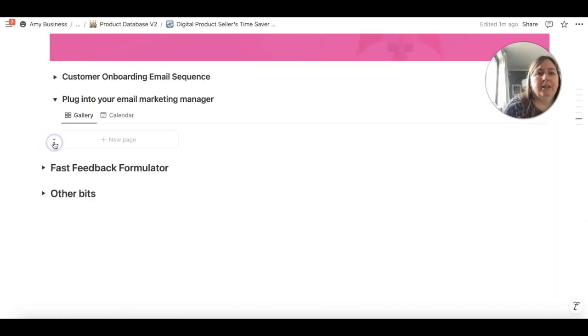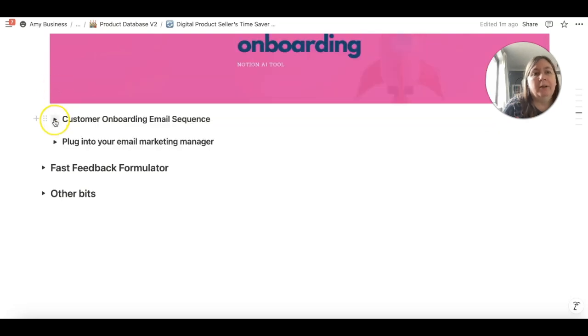And then again, you can plug it into your email marketing manager to then move it across so that you've got a copy of your onboarding sequence in Notion, as well as putting it into your email marketing software just to stay organized, or you can put it straight into your email marketing software. And that one would be as an automation when people purchase from you rather than being live.